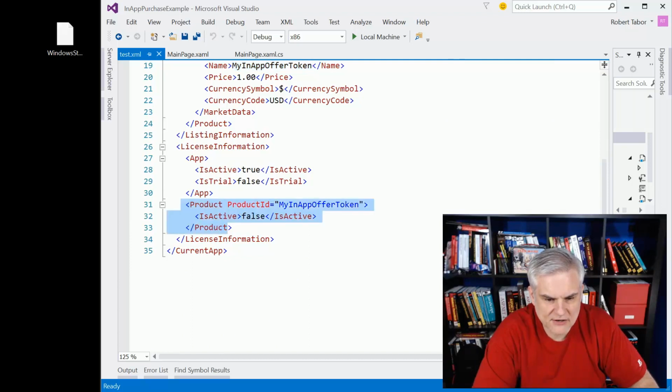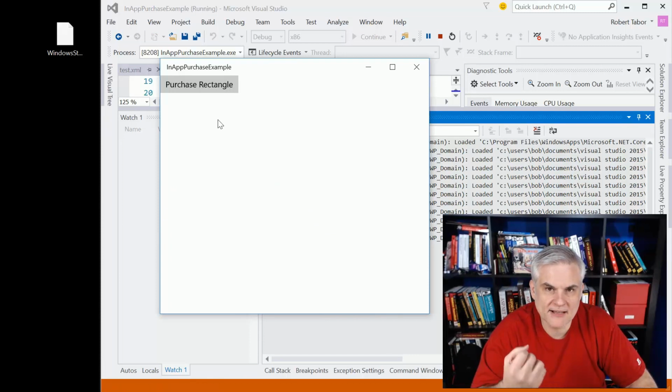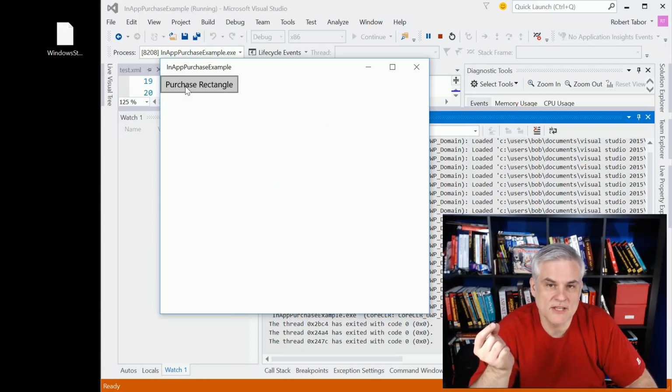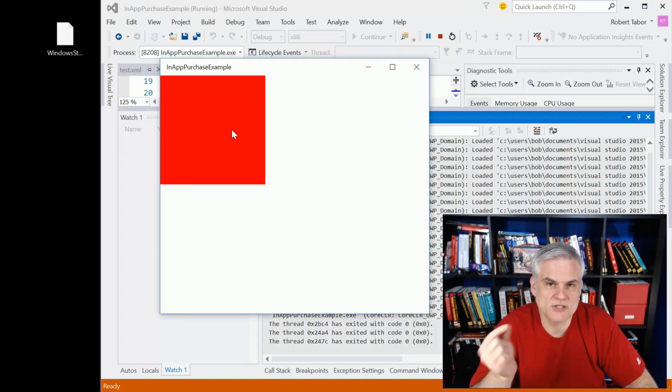And then finally here at the bottom, for that given in-app offer, the license information, I've got the is active set to false. Now, when I run the application, it's going to read in that file. It's going to know the different products that are available in-app, and it will then determine that I do not currently have that feature. So show the purchase button for that feature. Then after I make the purchase, it will change the value is active to true.